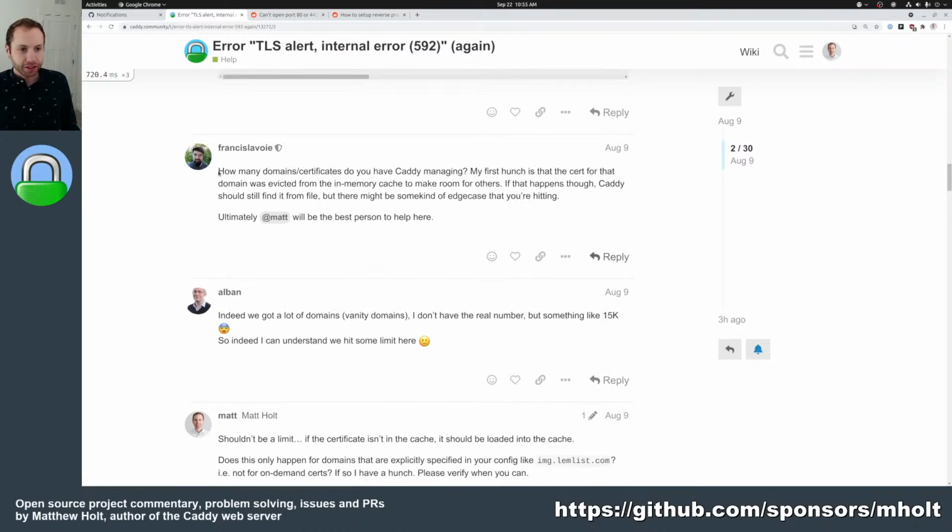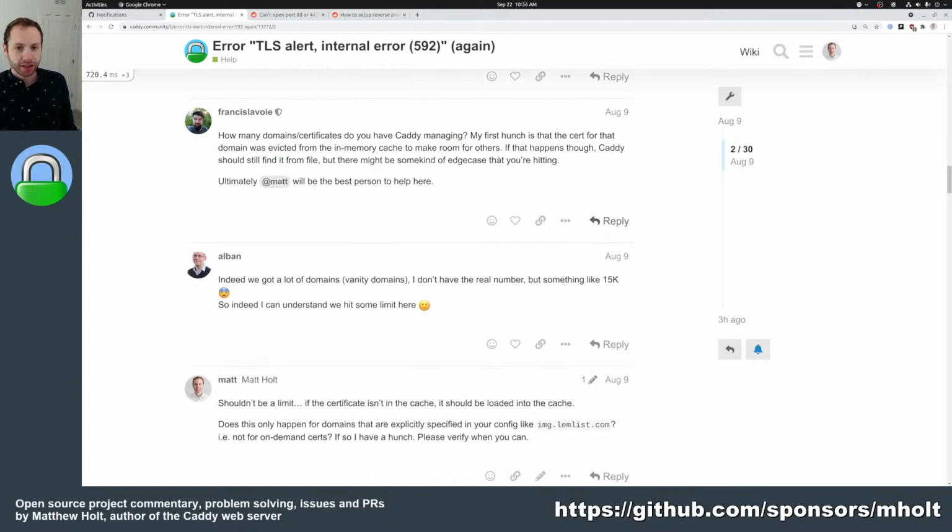So Francis is usually pretty on point. His hunch is that the certificate for the hard-coded domain was evicted from the in-memory cache to make room for others. And that actually turned out to be correct. And he is right. If that happens, Caddy should still find it from a file, but there's some kind of edge case. So actually, he was spot on here.